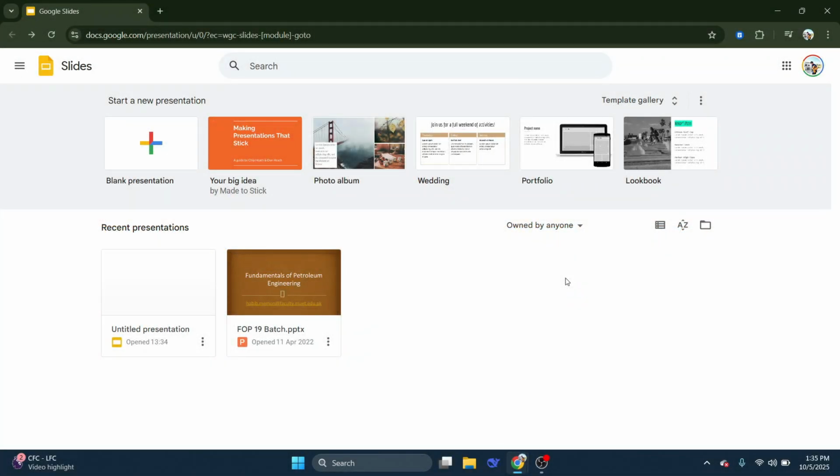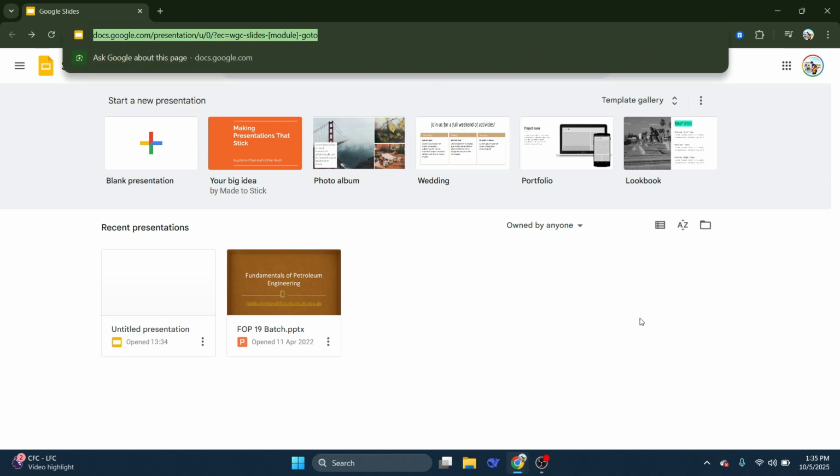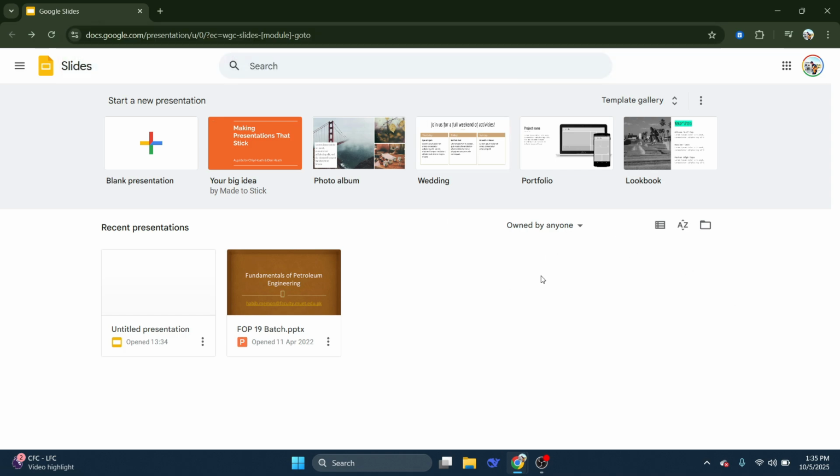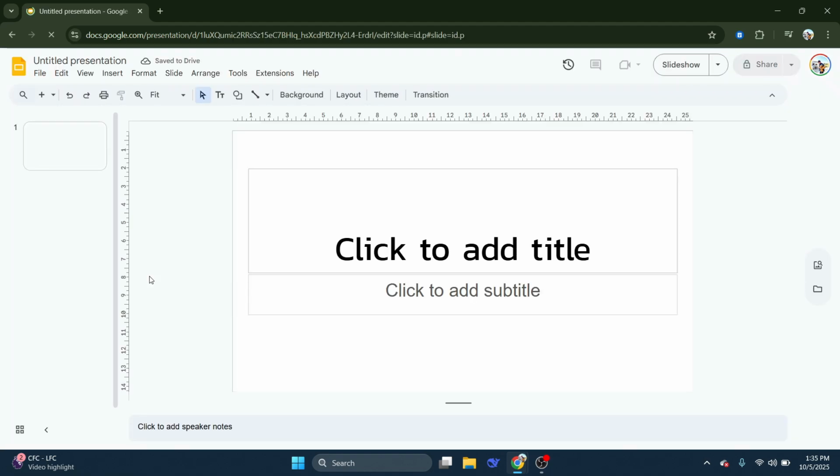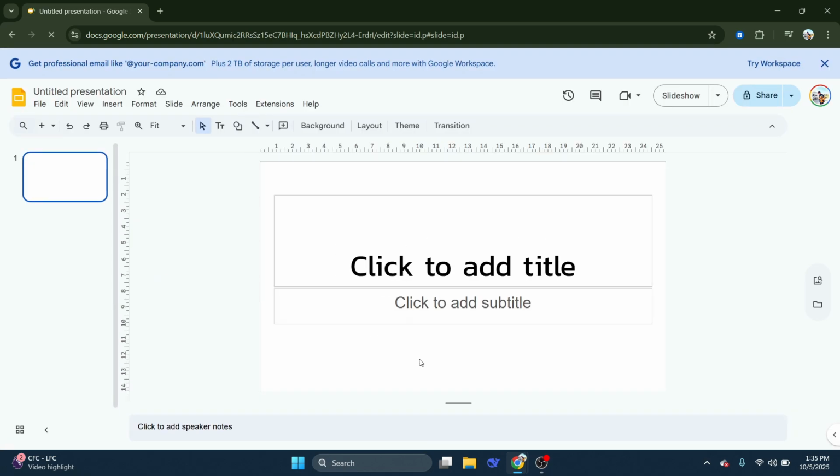Start by opening Google Slides website and make sure you are logged in into your account. Once you're in your main dashboard, navigate to your Google Slides presentation. After opening your presentation, go to the Layout option in the top toolbar.